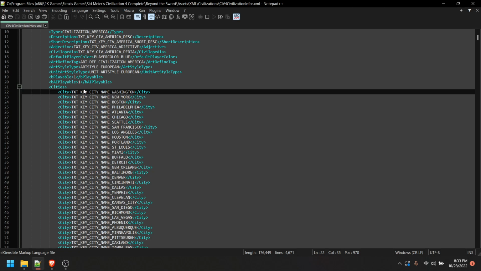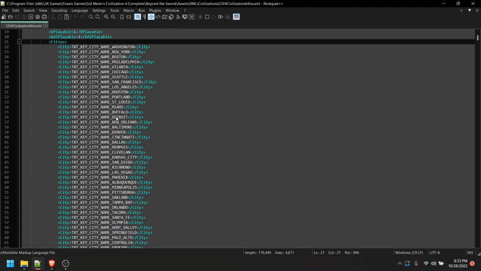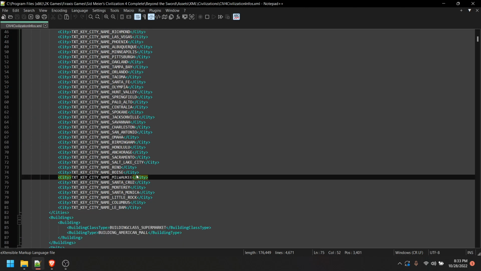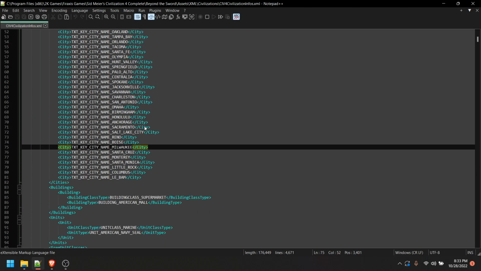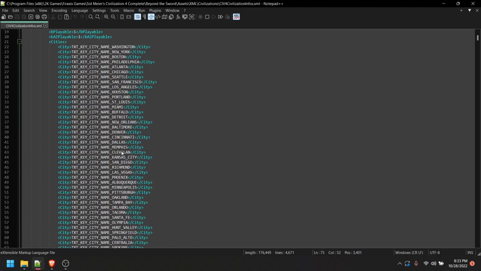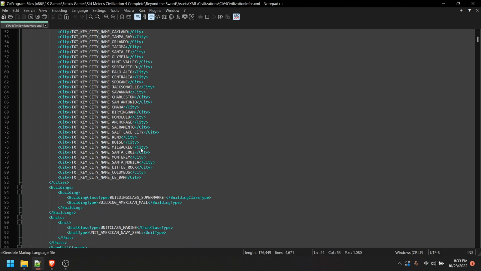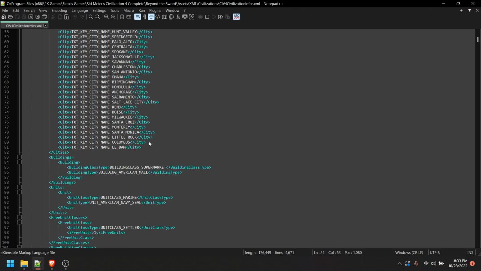All right. Cities. This is just a big list of text references saying, hey, go look in the text files and here's the city names. I think it's self-explanatory, but what's neat is this is a list, so you can just keep adding more and more. In fact, that works for all these lists.